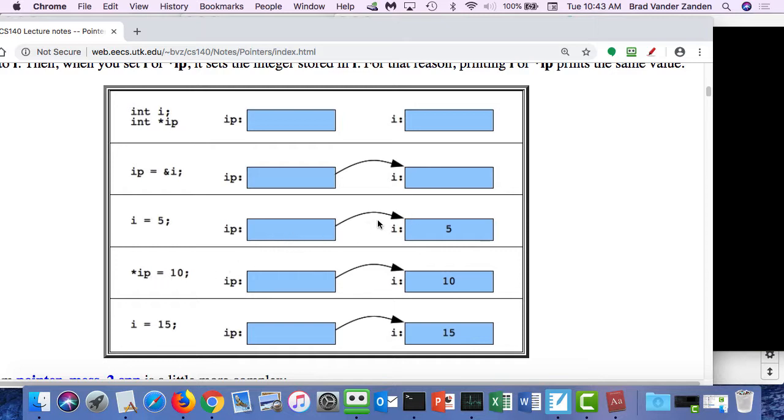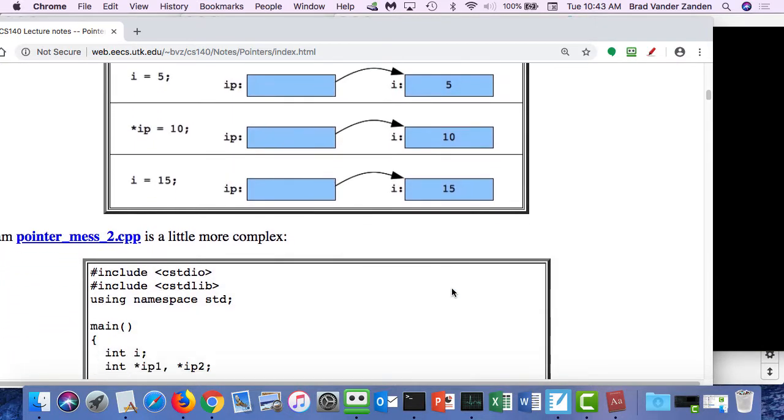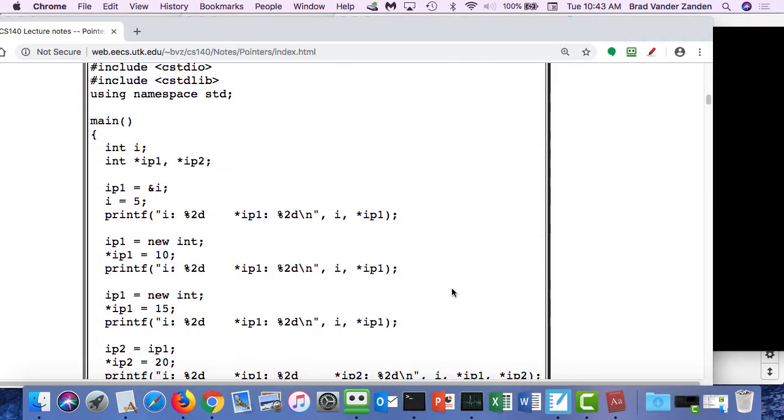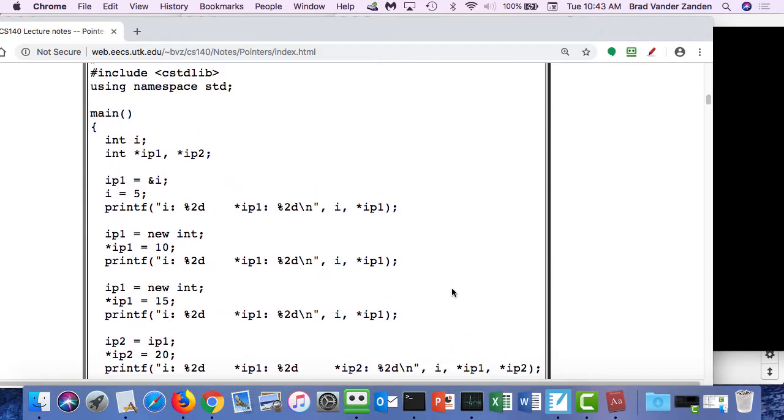Now, there's a second thing. By itself, just pointing to, now, let me tell you something. Reference parameters. Remember reference parameters? Now I can tell you how reference parameters are implemented. Reference parameters are implemented by passing the memory address of the argument to the parameter.